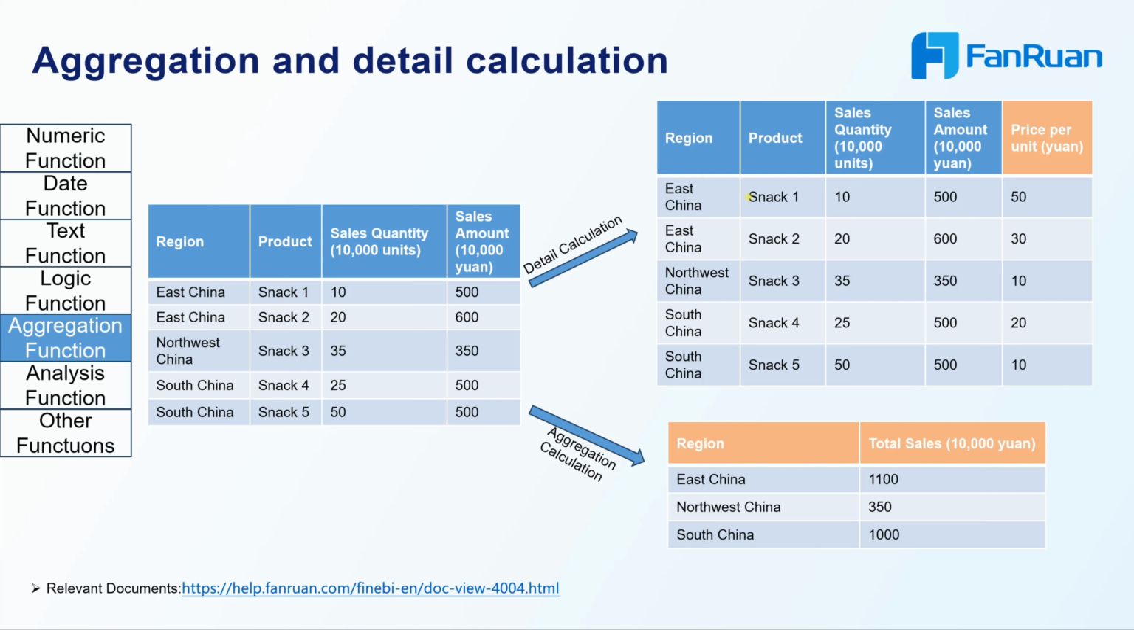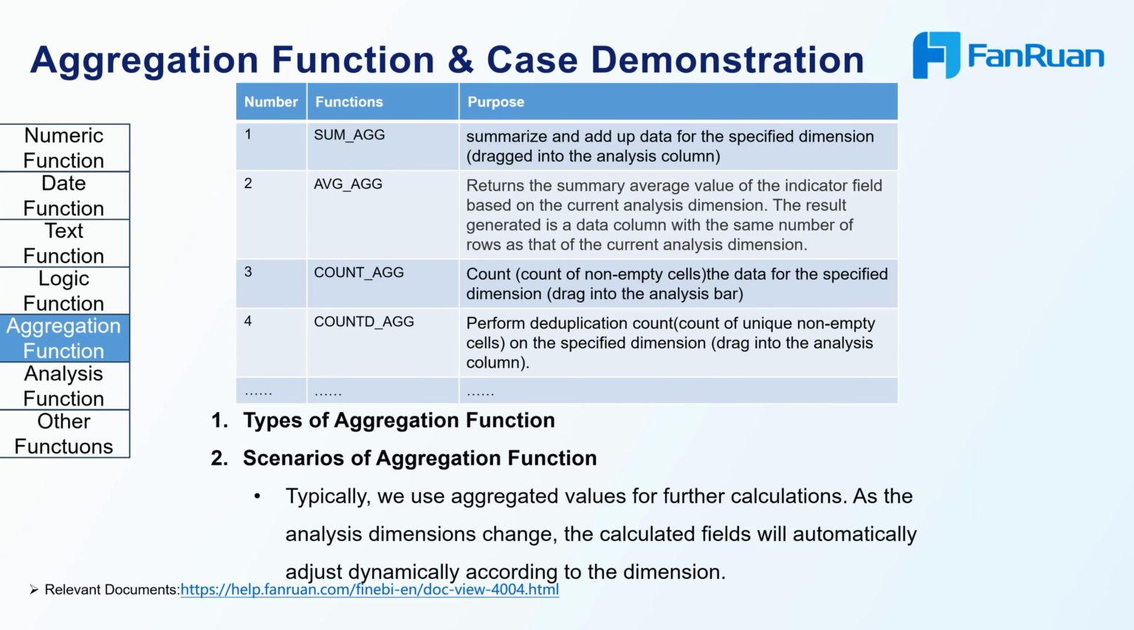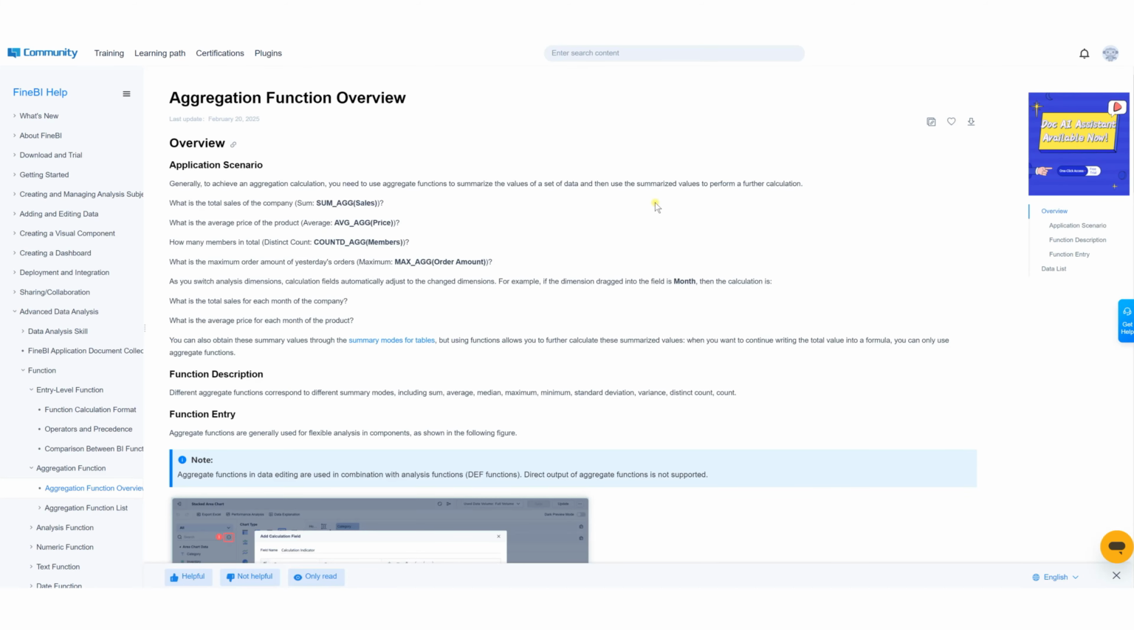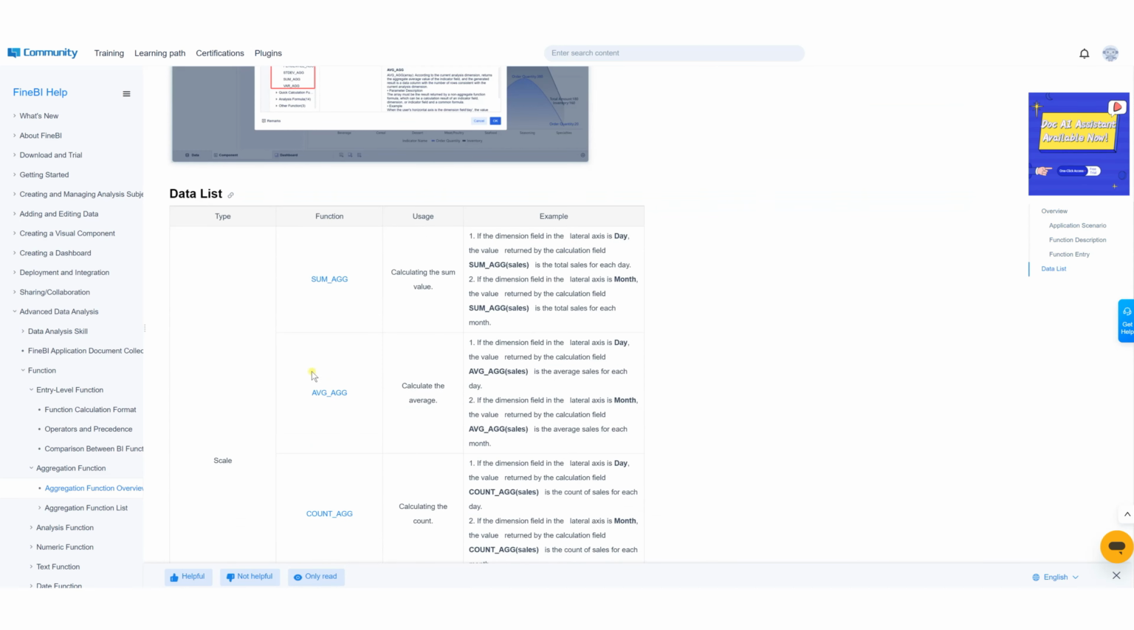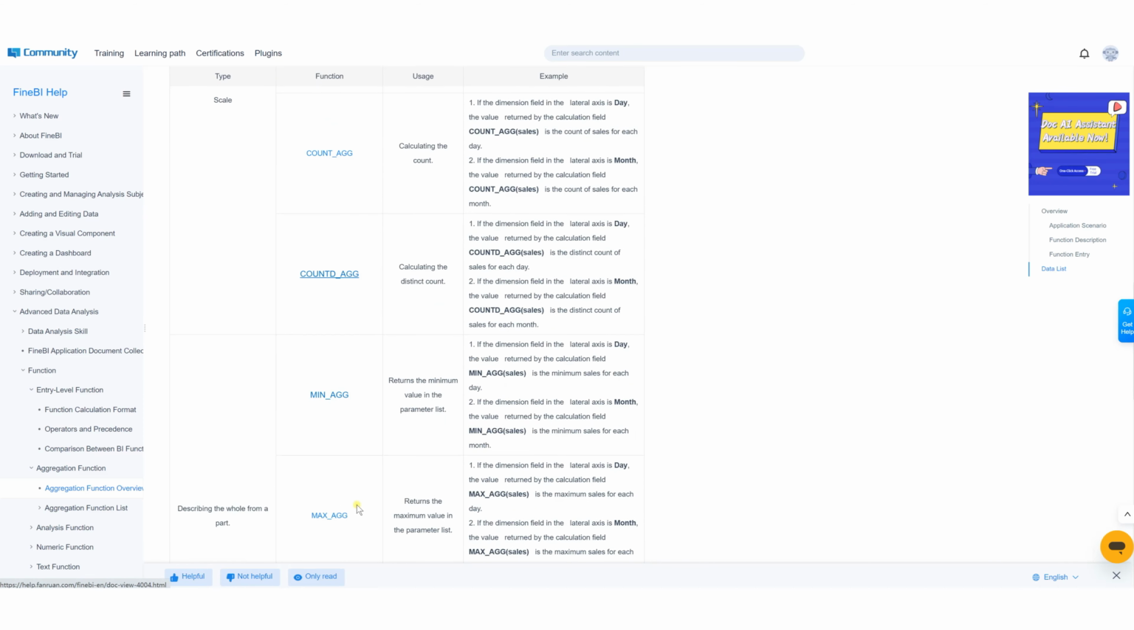This process is a detail calculation. As for aggregation calculation, as you understood earlier, we want to look at the total sales for different regions. First, we group by region and then sum the sales in each group. This process is aggregation. Okay, now we understood what aggregation is, and then we look at aggregation calculations. Next, let's check the aggregation functions available in Find BI. The different aggregation functions are categorized based on our use case. We may want to sum, average, count distinct, find the maximum, the minimum, and so on.